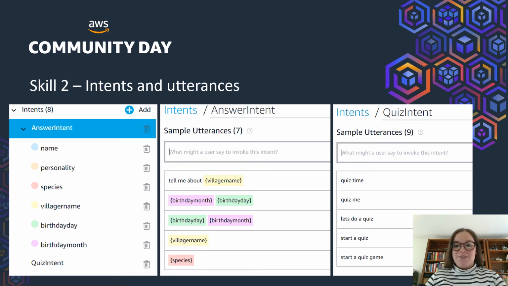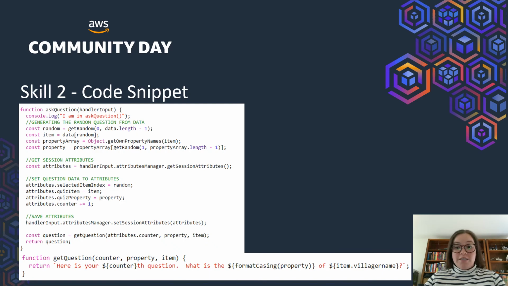Remember to build. Here is an example of some of the code for the quiz skill. This is the ask question function and the get question function.